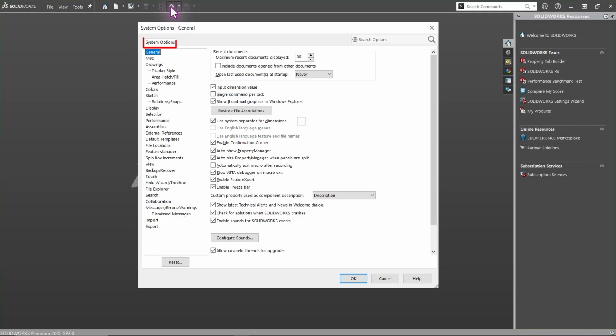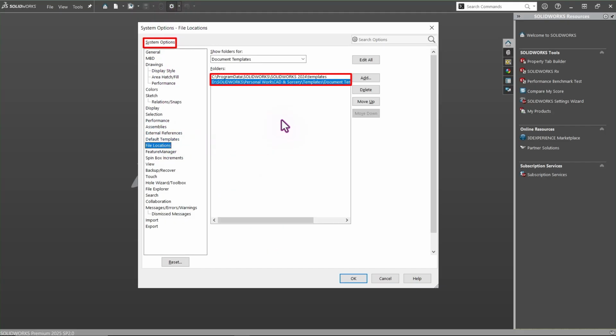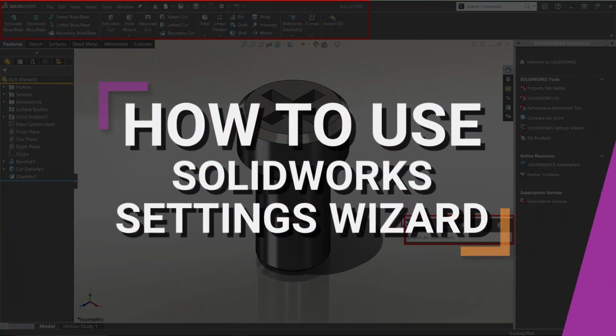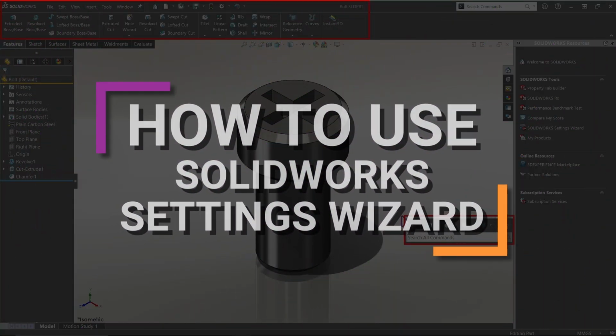As CAD designers, we like to feel at home with our tools, so we often tweak system options, templates, and of course the user interface, the command manager, mouse gestures, shortcut bars, and more. In this video, I'll show you how to save your customized settings so you can back them up, transfer them to another machine, or share them with a colleague. I'll also show you how to reset SOLIDWORKS to its factory default settings using the SOLIDWORKS Settings Wizard.